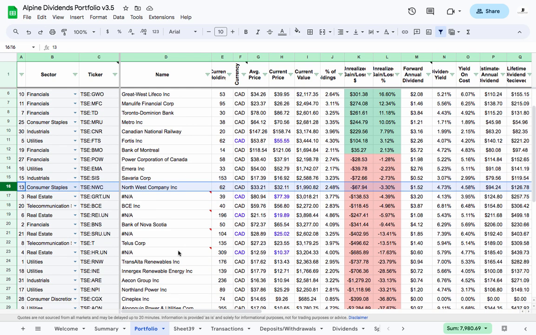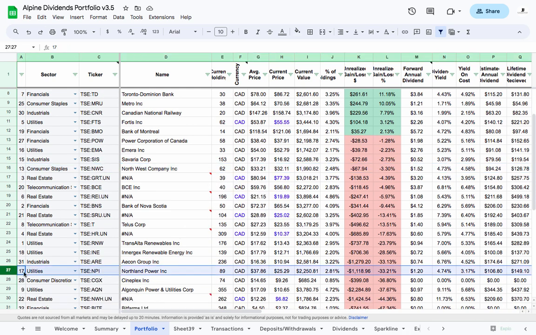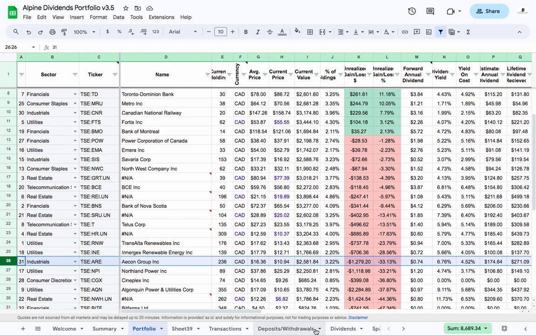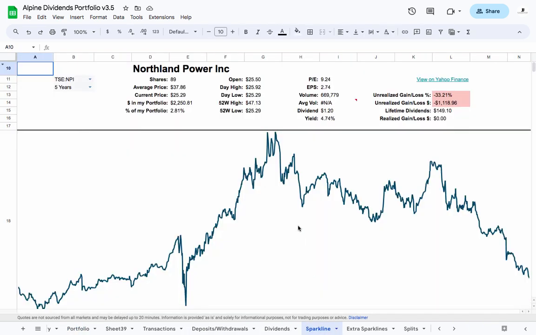And then further down the list, NPI is one that I've been trying to add to. It's one of my smaller positions, I guess. Not terribly small anymore, but it's creeping up there. But just so beat up. I'm going to show you their charts in a second here. And also, Aecon is just so unbelievably low that I thought I'll just buy a few shares of that while it's down. But nothing too exciting there. So when we come into the Sparkline tab, we can get a rough idea here.